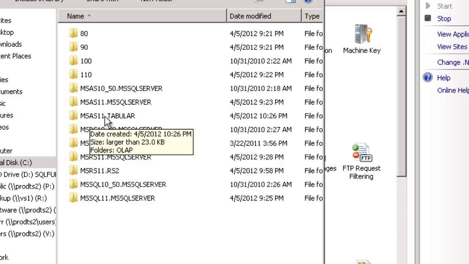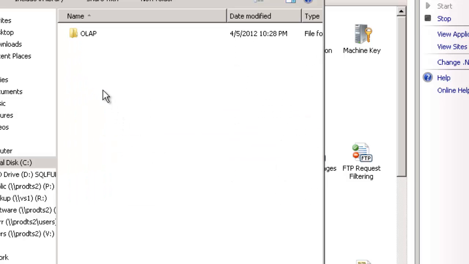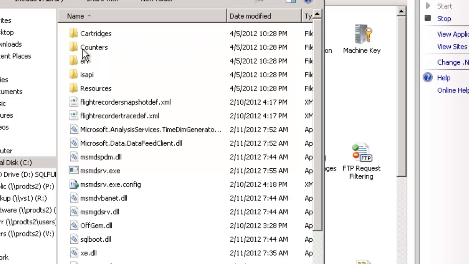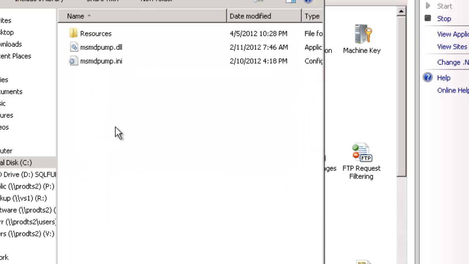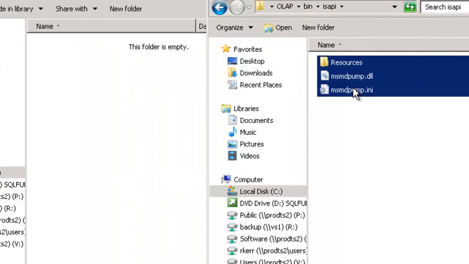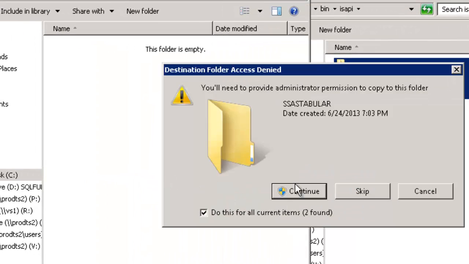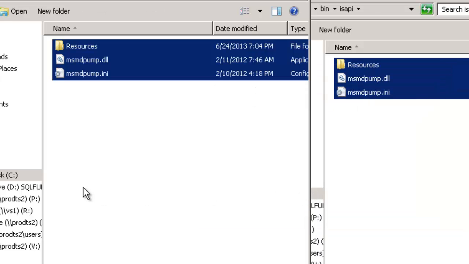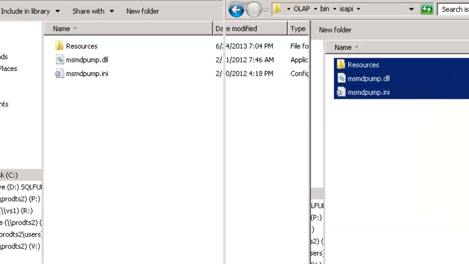So if I follow down my Analysis Services tabular instance and just keep going down bin, then ISAPI, I'll find these two files in one folder. So I'll just take all those and copy them. Don't move them, but copy them into the website folder that you created.